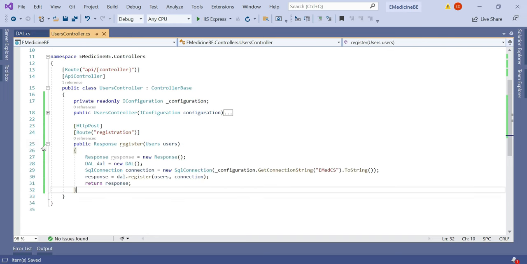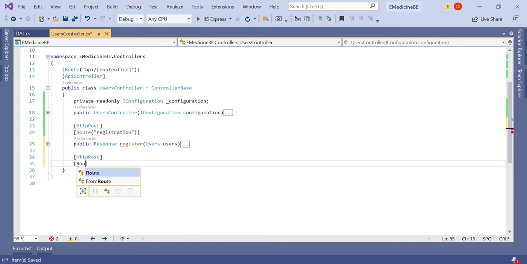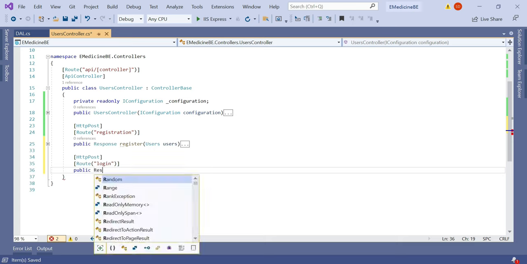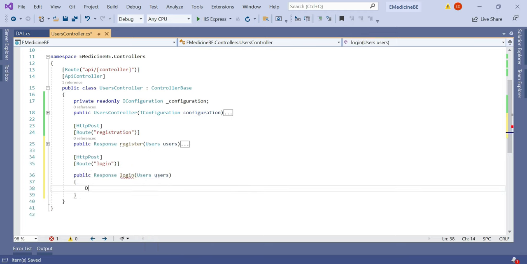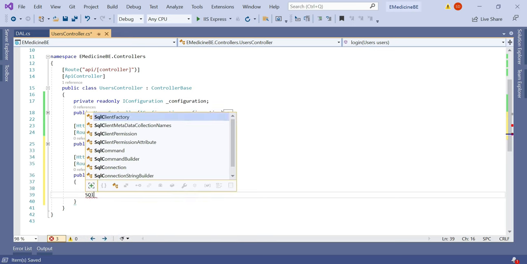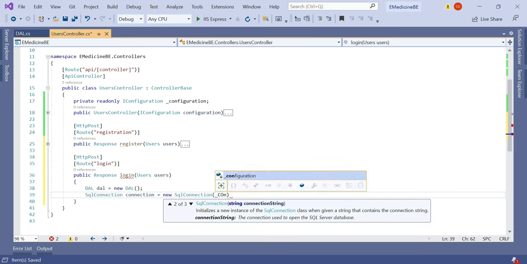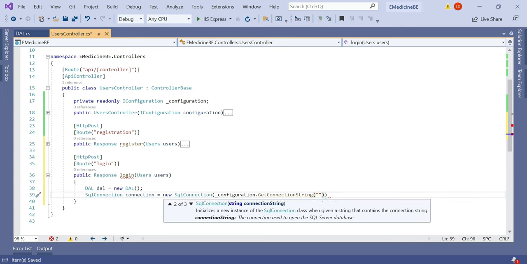Save, go to the users controller. Let's try to create one more API. Again, that will be a POST API and the route will be login. public Response login(Users users), Dal dal is equal to new Dal, and SQL connection connection is equal to new SqlConnection, IConfiguration.GetConnectionString().ToString().